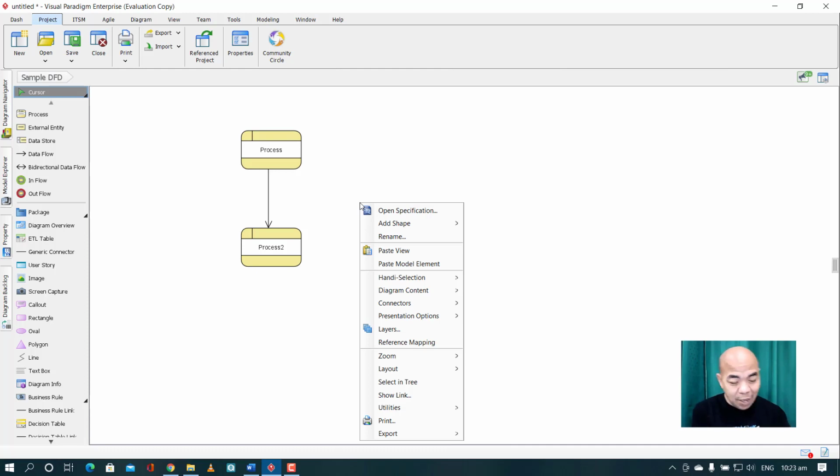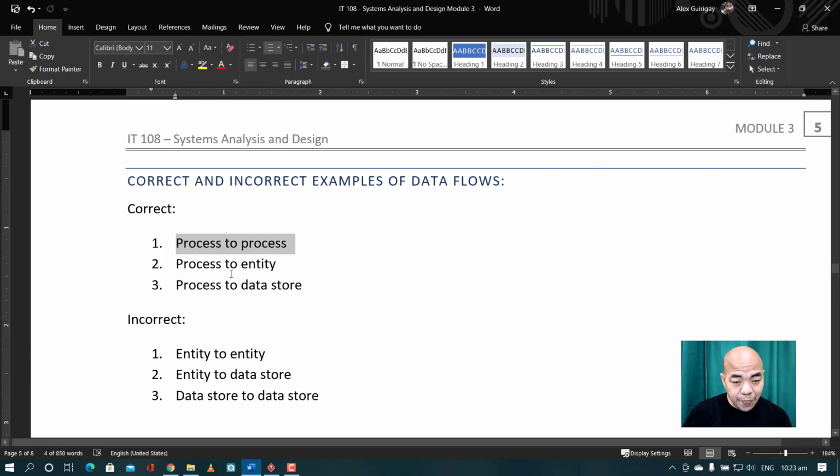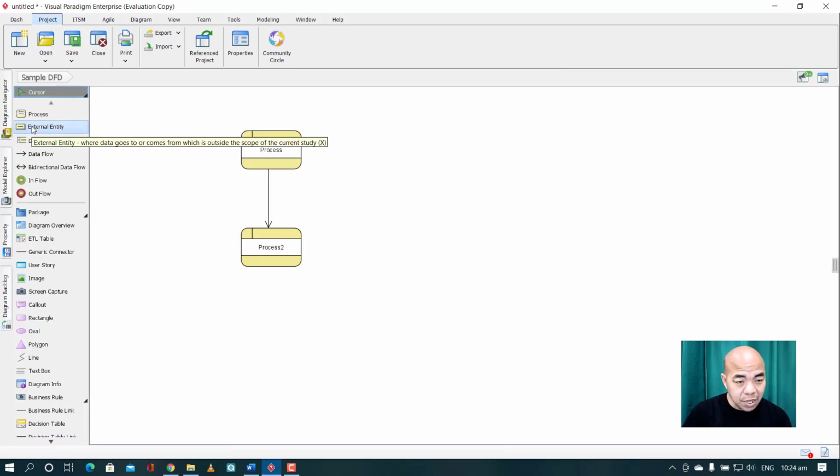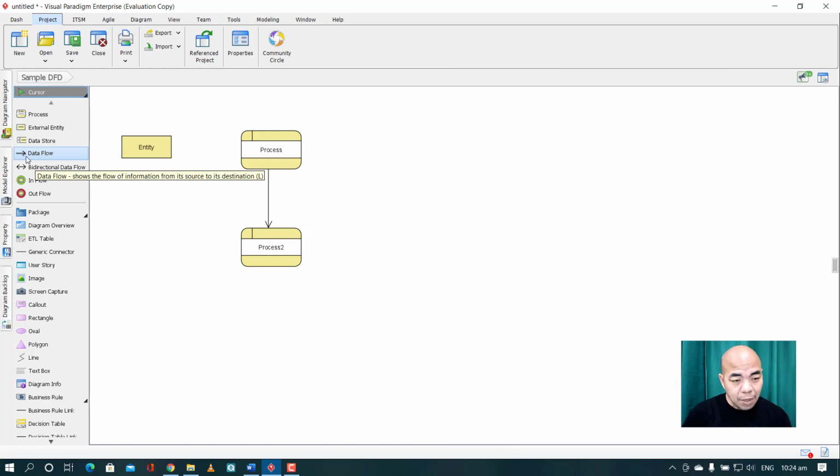Pwede yan. Then we have here again, process to entity. So I'm going to use an entity here, external entity. Ilagay ko dito. So if I'm going to connect these two together, entity to process, that's okay, that's allowable. Entity to process or process to entity, again, that is allowable. Yung kanina, process to process, pwede.